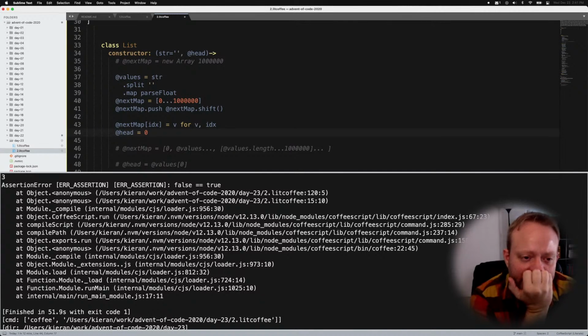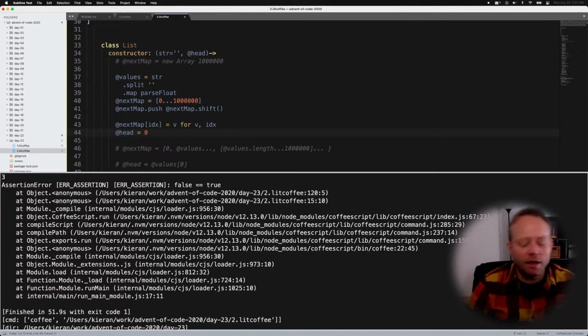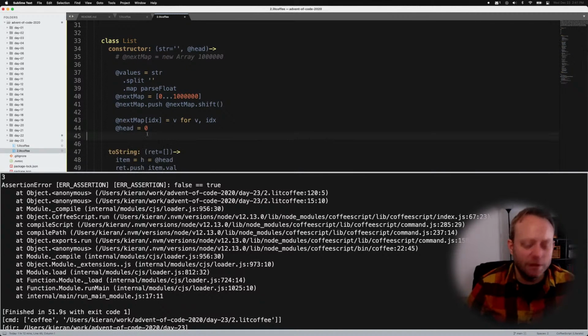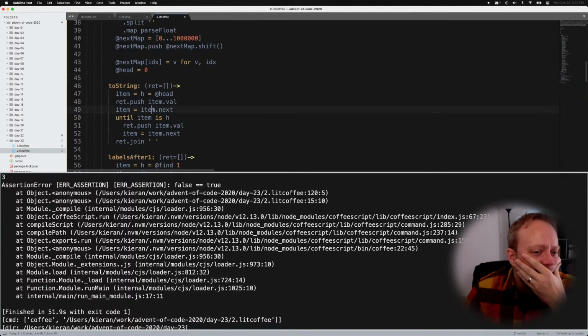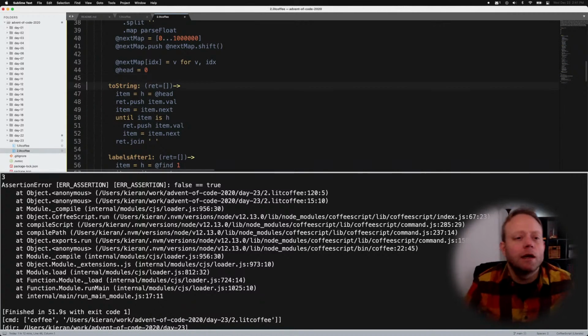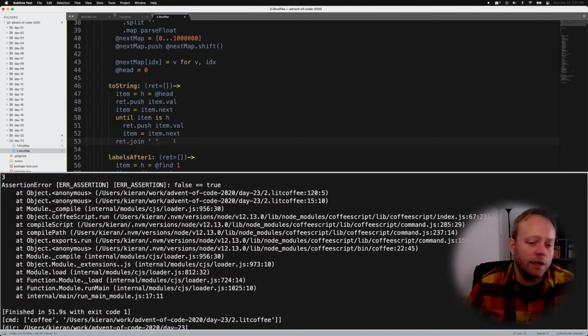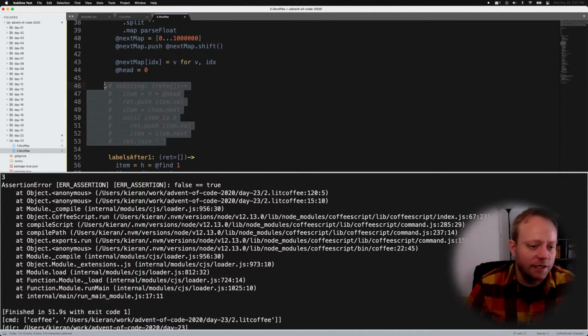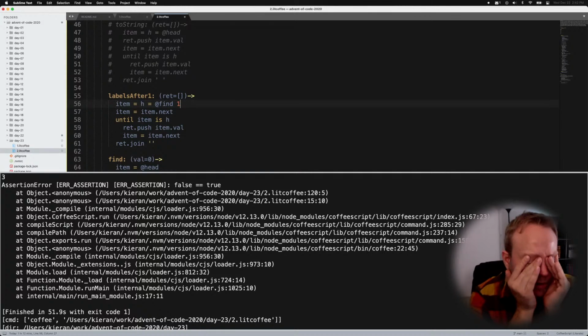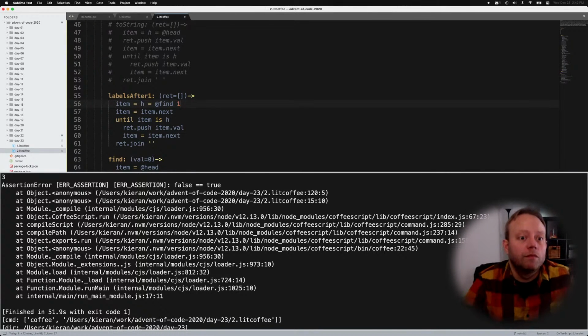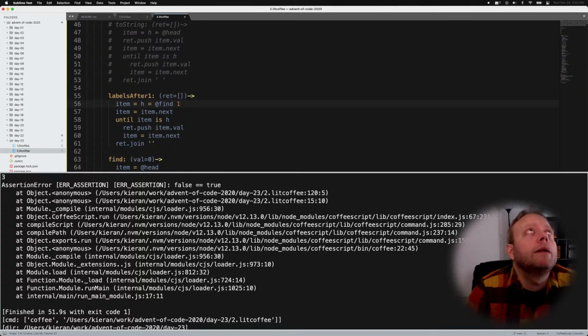And then if we advance, so head is now like a pointer, not a pointer. So it's like an offset. To string, there's no way we're going to string this. So get rid of that. Labels after 1. So we want to find the index of 1. No, we don't.